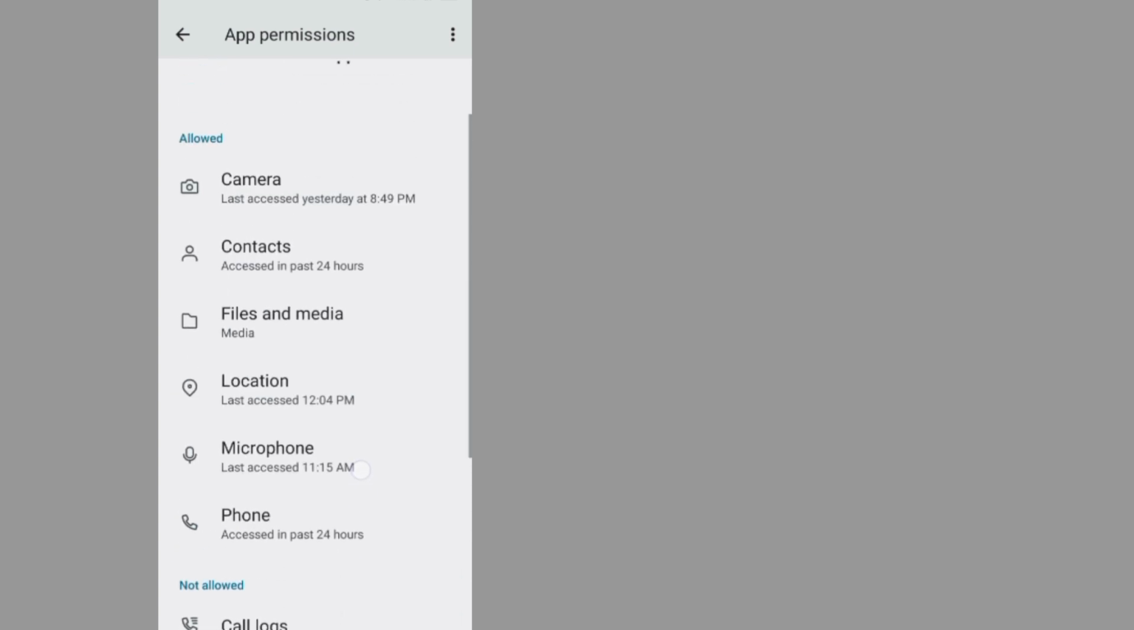So as you can see now, it is under this allow option that your WhatsApp can access. As you can see now, the contact is enabled.